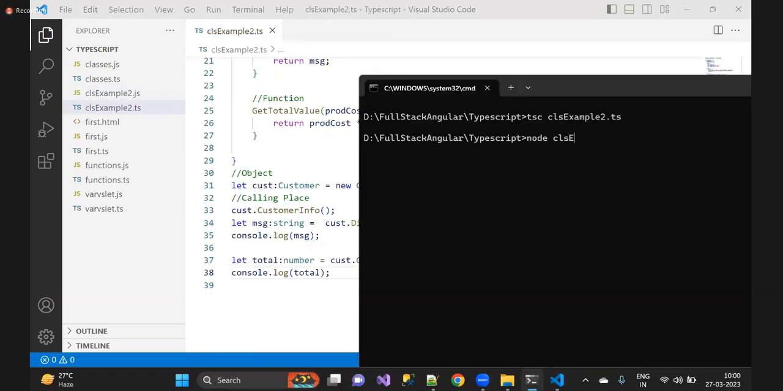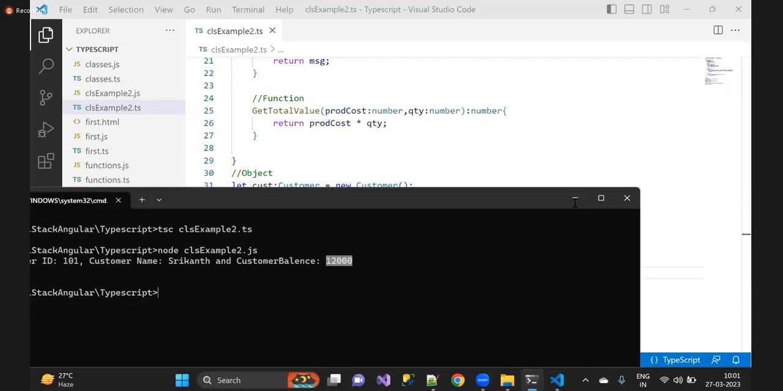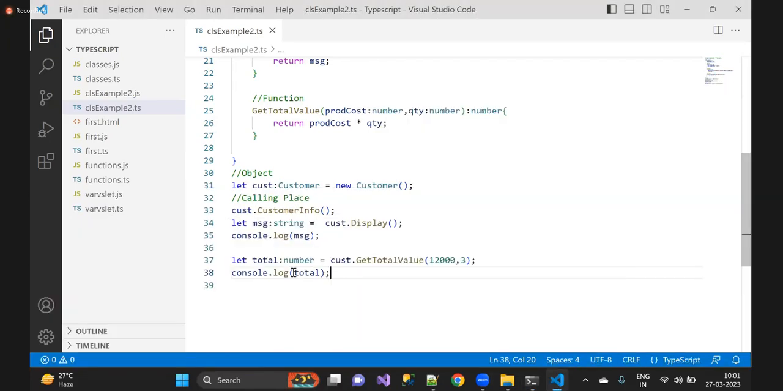CLS example 2.js. Now you can see customer ID 101, customer name is Srikanth, and customer balance is 12,000. And here you can see we have the total cart value. Maybe I can write for your understanding purpose. Cart value is, I'm concatenating with total over here.